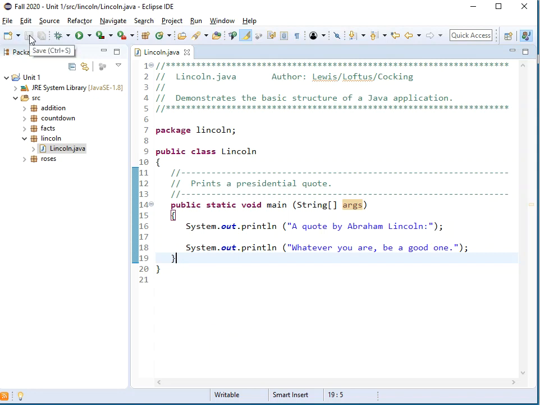Now, I haven't made any changes, so I don't have to worry about it. But normally, if I type a program, I would have to come up here and click on the little save box. It does two things. It saves Lincoln.java, but it also compiles this code and creates a Lincoln.class that the computer will read.